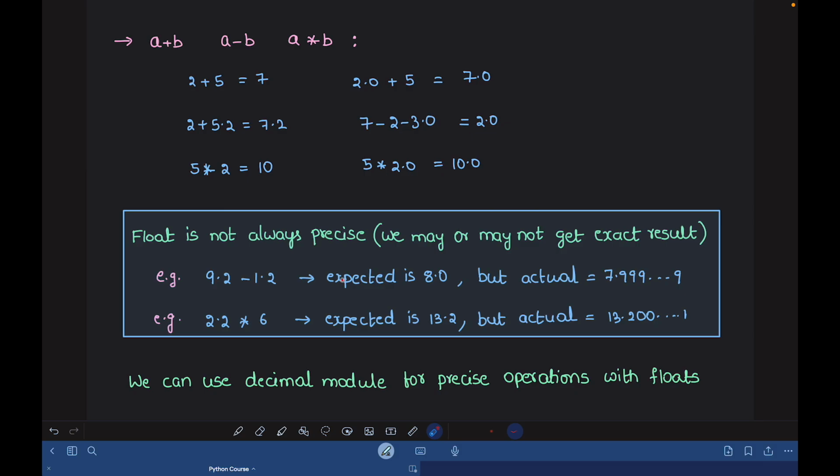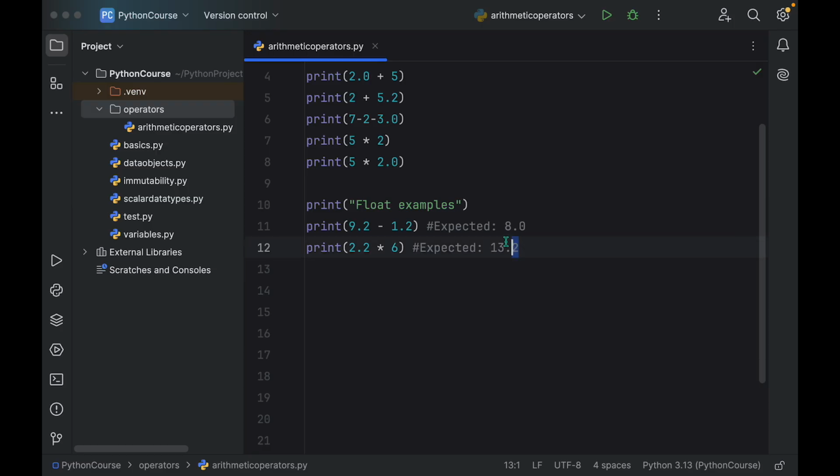Now one very important point we need to understand is that float is not always precise, which means when we use floating point values in our expression, we may or may not get the exact result. Let's take these two examples to understand this. Here we have the expression 9.2 minus 1.2. What is the expected output? We expect the value to be 8.0, right? Similarly, in this expression we have 2.2 multiplied with 6. What is the expected result? We expect the value to be 13.2. Now let's run this program and see what actually happens.